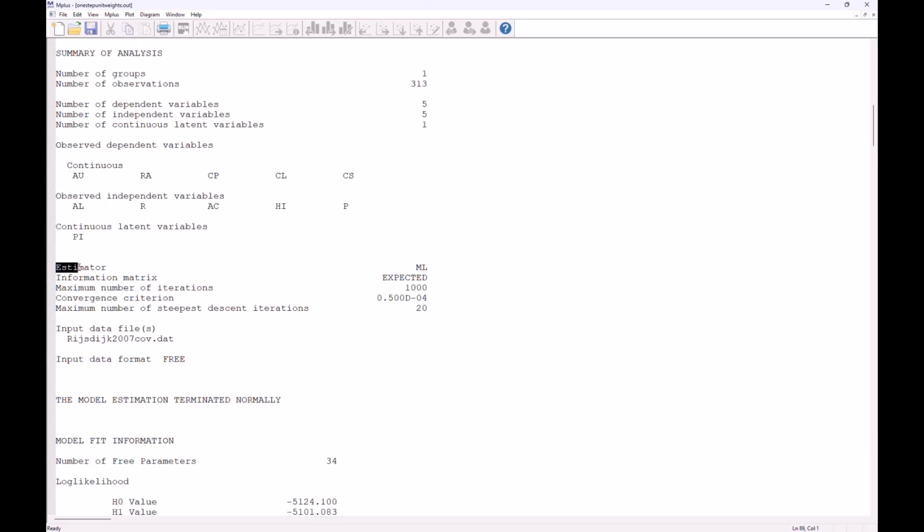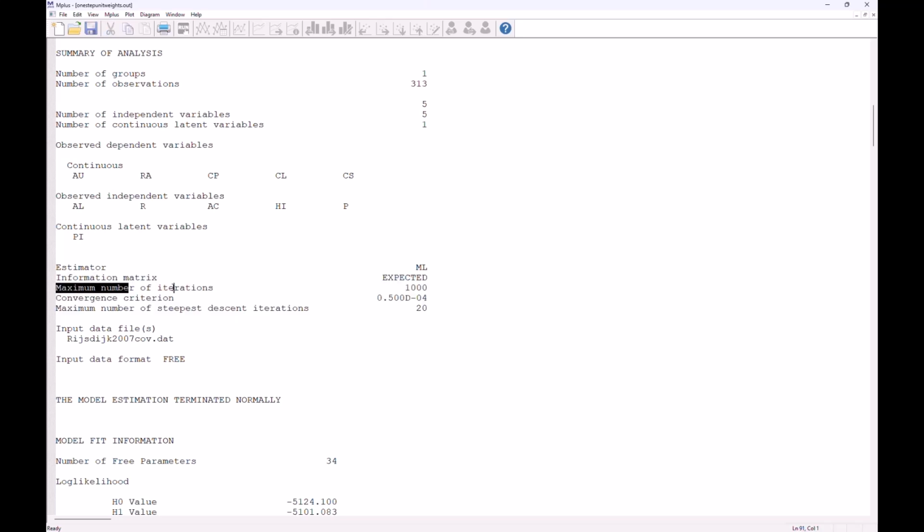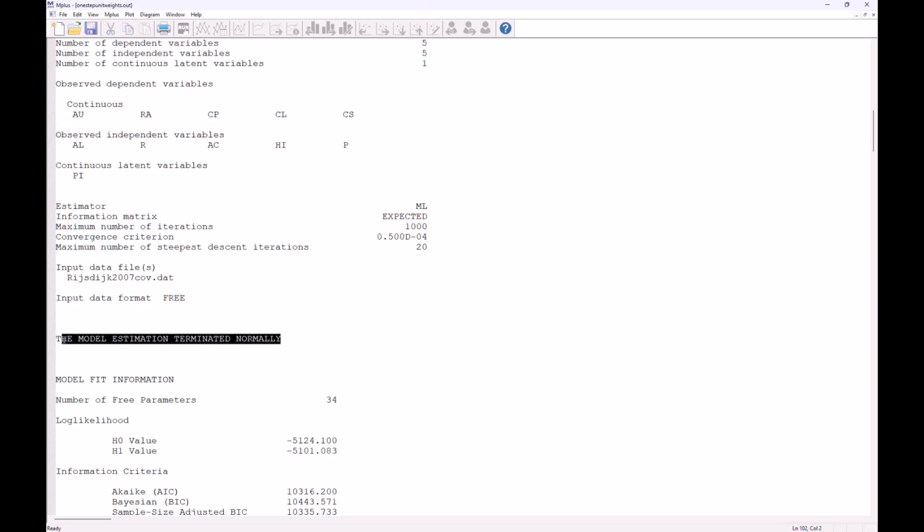Then in the next part here, Mplus shows us which estimator was used. Since we have not specified any estimator in the syntax file, the maximum likelihood estimator is used as the default. And then we get here some additional information about the solver. So the maximum number of iterations was set to 1000. And then here we can see that the model estimation terminated normally. So for instance, if the solver has not converged, then this would be mentioned here. In our case, an optimum was found.